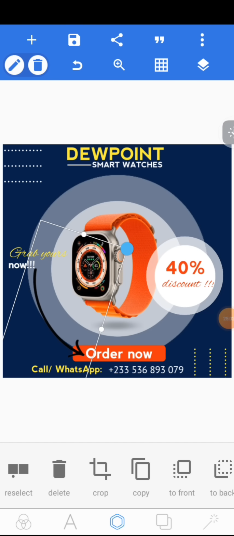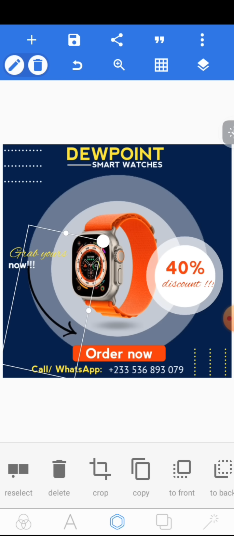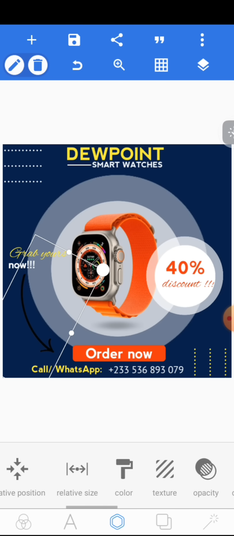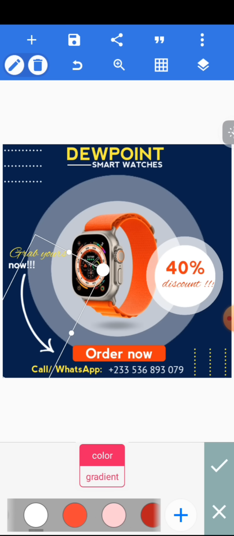So we are going to reduce the size a bit, right? This way. Let's change the color to white, right? I'm going to change the color to white. So you scroll to color, then you enable the color, then you choose a white color, right?